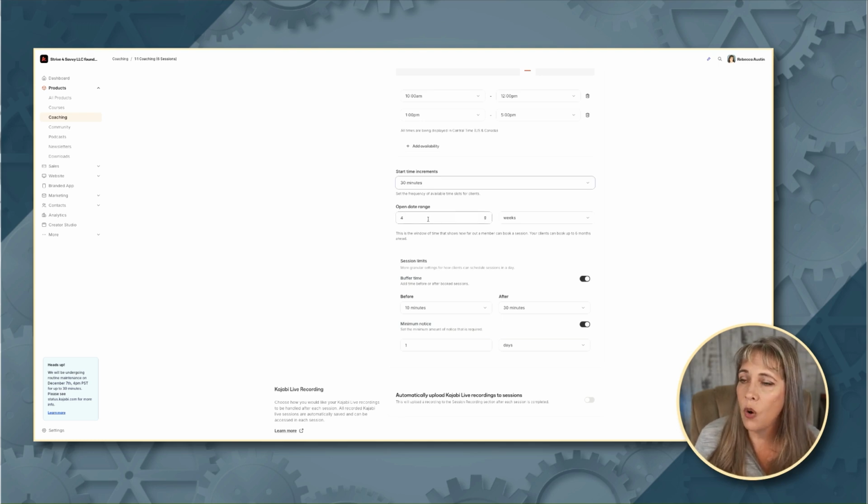And then how much time do you want them to be able to schedule in advance? As a good rule of thumb, I generally don't like people to schedule out too far in advance. The farther out that people schedule, the more likely they are to have a conflict or forget. So this is where you can change what your open date range is on your calendar.